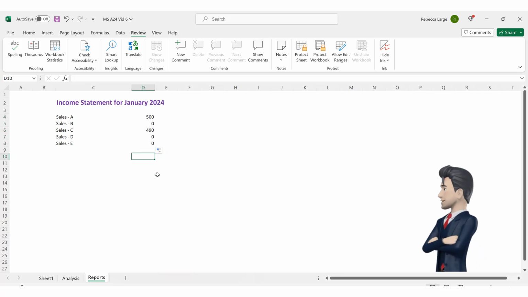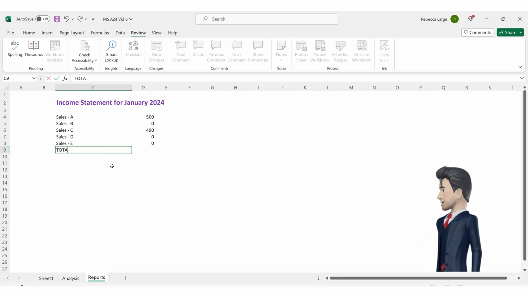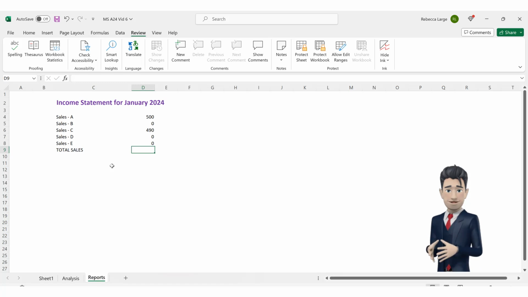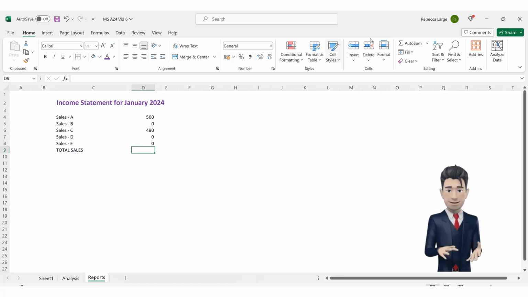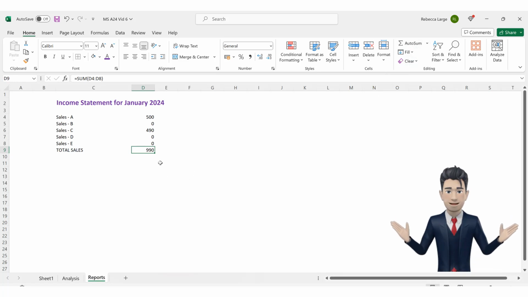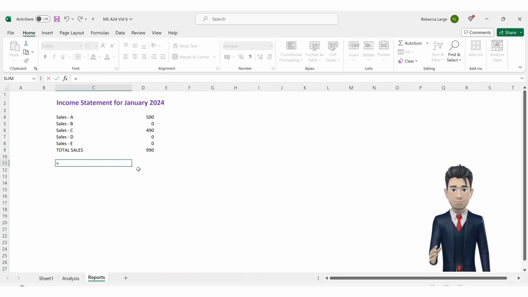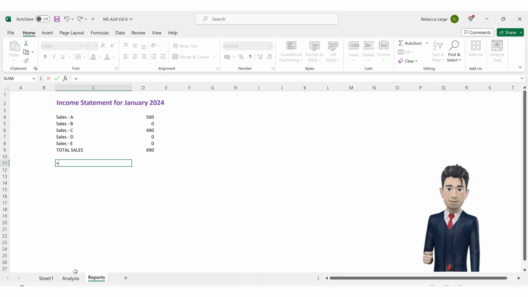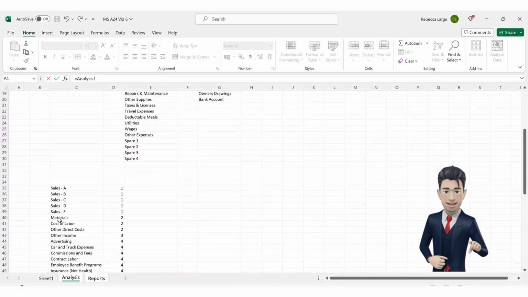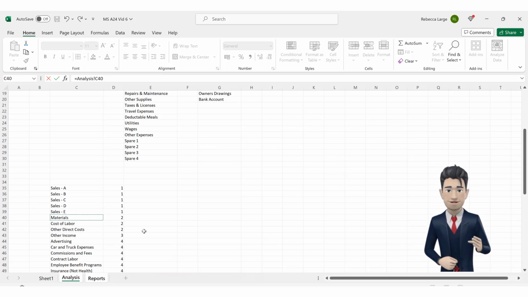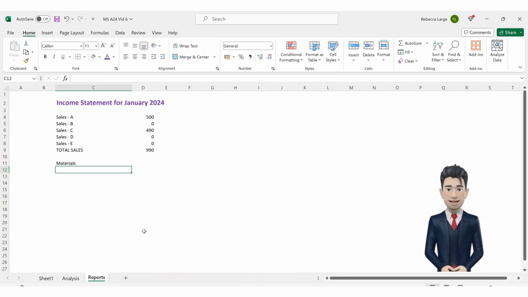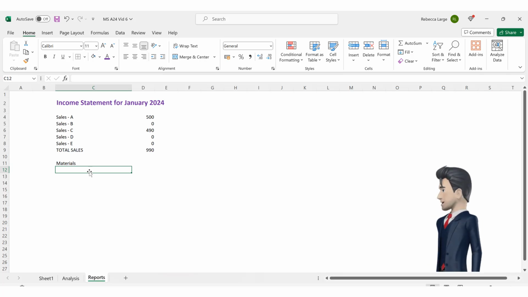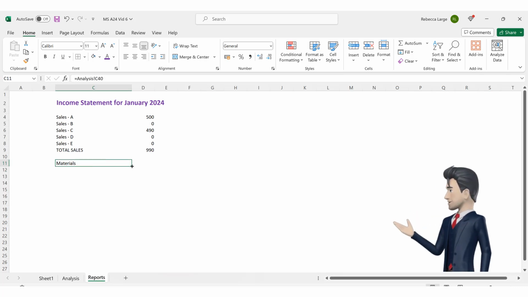In cell C9, type in total sales, and in D9, double-click the Auto Sum tool from the Home ribbon to add up all of our sales values. We can repeat this process to pick up our cost of sales values. Select cell C11 and enter equals and then point to cell C40 on the Analysis tab and then hit enter. When cell C11 returns materials from the chart of accounts, copy and drag this formula down for a further 2 lines to pick up the other 2 cost of sales components.